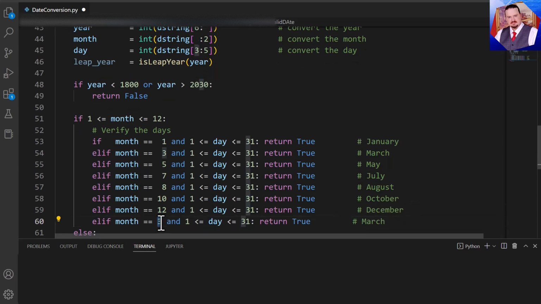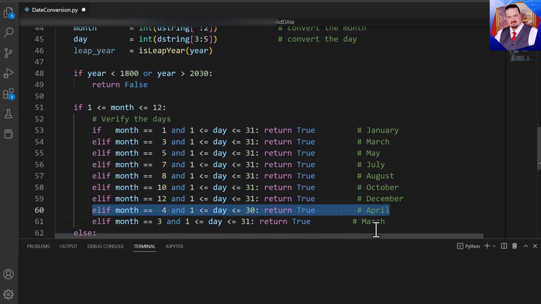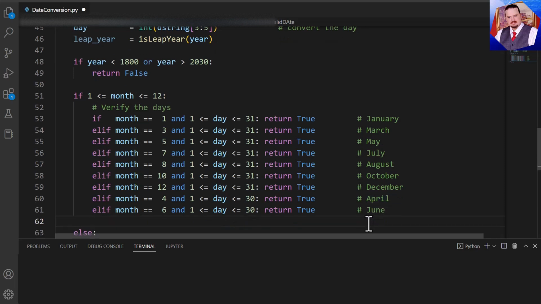Okay, the first one would be April. Let's change this to 30. What's the next month after April with 30 days? June. Let's actually copy this line because it has the 30 in it rather than the 31. We only need to change one data item and the comment, of course. And what's the next month after June? Should be September.